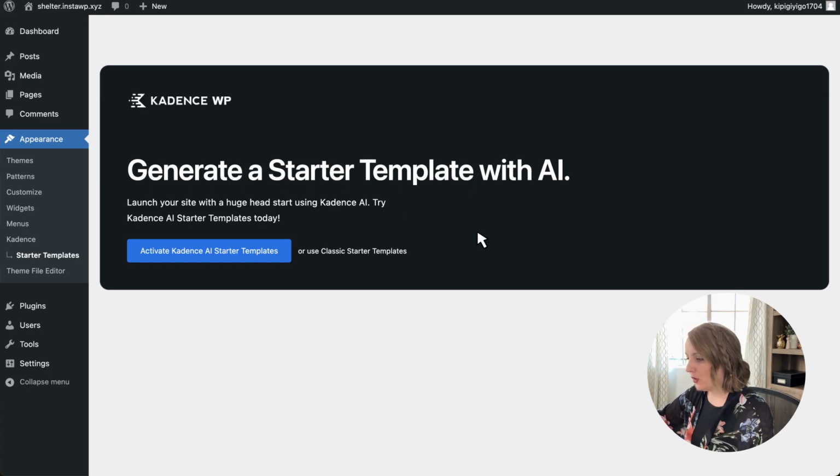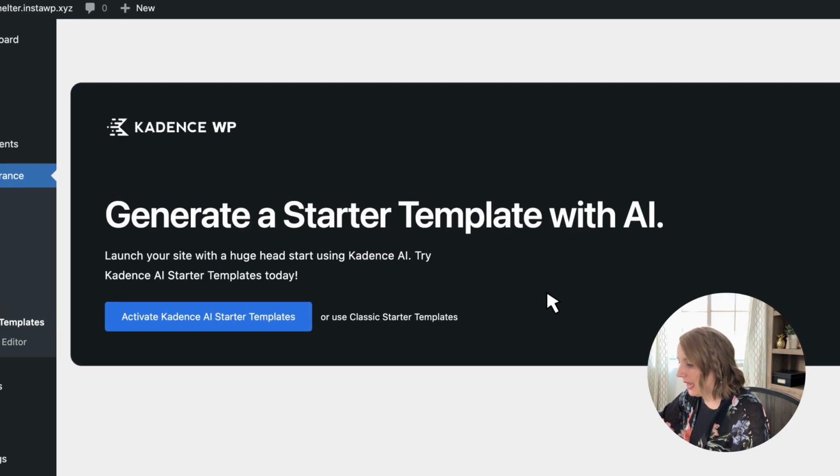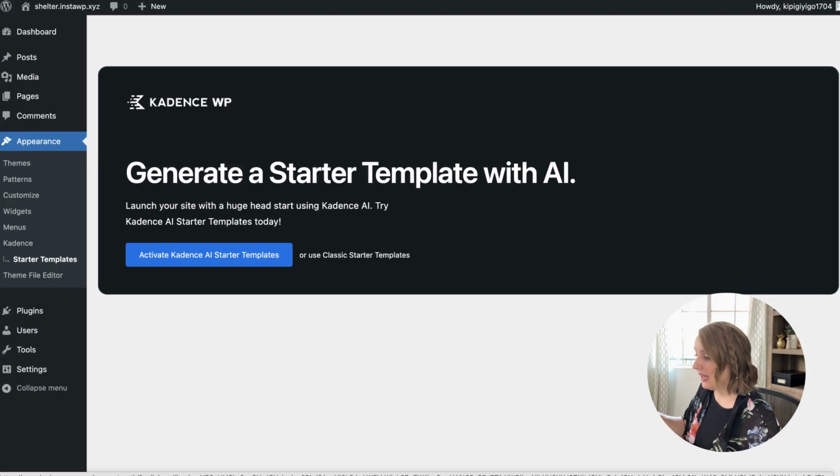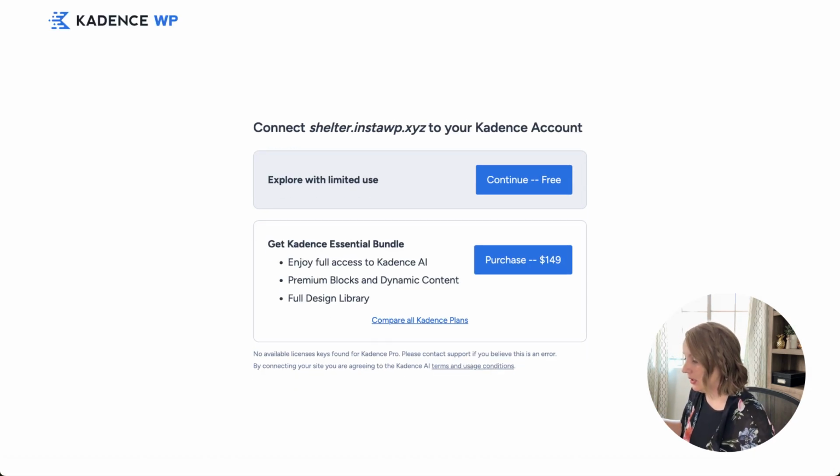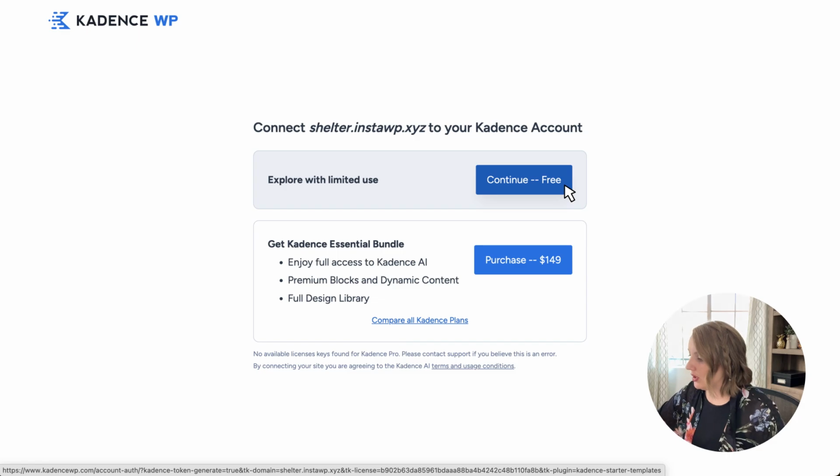So it will redirect you over to this little landing page here, and it says Generate a Starter Template with AI. Now it wants us to activate the Kadence AI Starter Templates, and the reason we have to click this button and then log in or create an account on the next screen is because AI uses a crediting system. So you can either create a brand new account if you don't already have one, or log in if you do have an account, and it's going to allow us to then click on this Continue Free button once you have your account all set up.